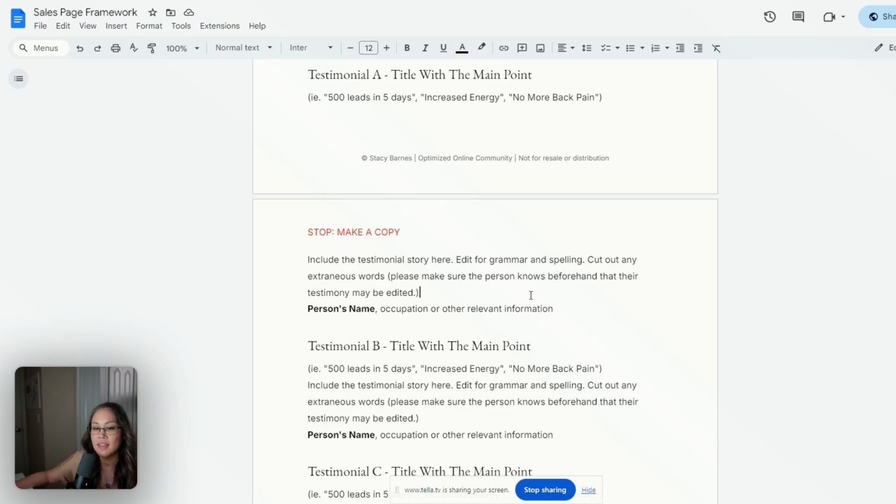Just edit it in a way that doesn't twist what they're saying. For example, if somebody said, "I lose 50 pounds," you obviously can change it to "I lost 50 pounds." But if they said "I lost 5 pounds," you obviously can't change it to 15 or something like that. You can change the grammar and the spelling for clarity, but you can't change what actually happened. That's all I'm saying.